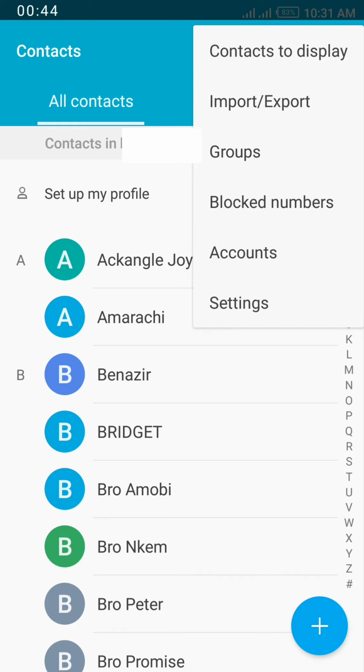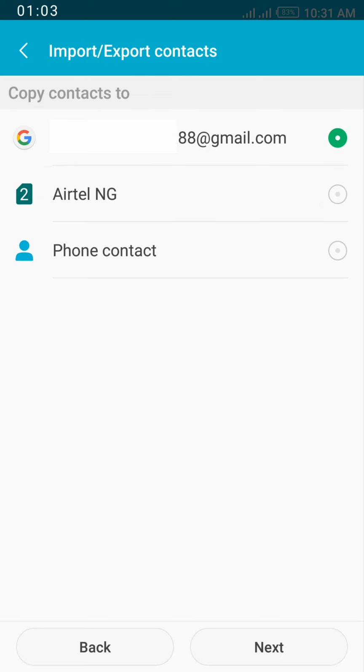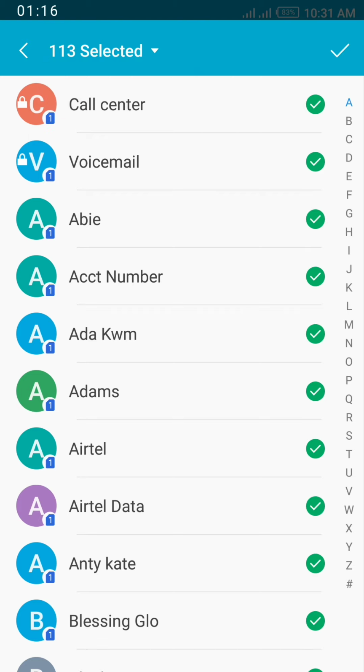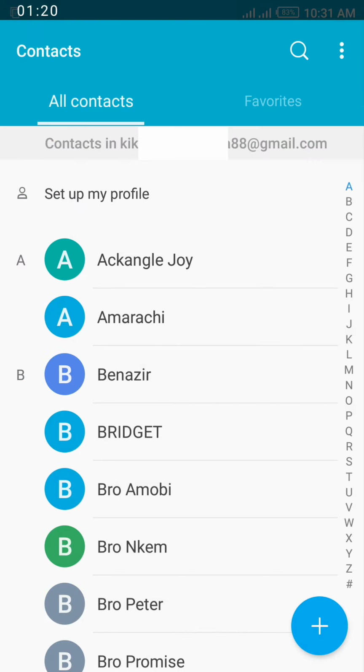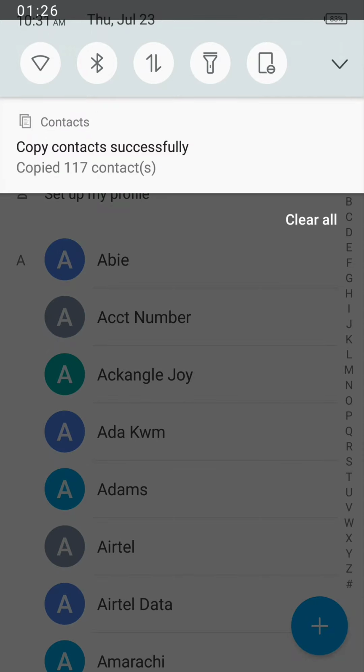Okay, so since we have done that, we're going to copy every other contact to Google account using import and export. So we're going to start with SIM 1, and then we're going to choose destination as Google account. We're going to now select all the contacts in the SIM, and then we're going to tap on the OK on the top right, and it will copy all those contacts. As you can see now, it has copied them to the Google account.